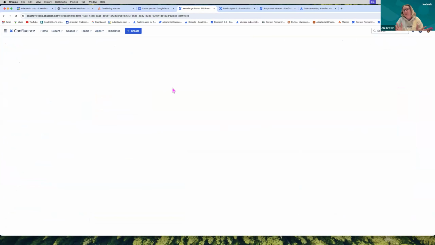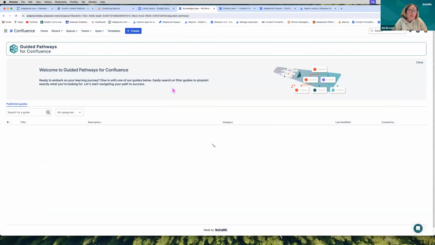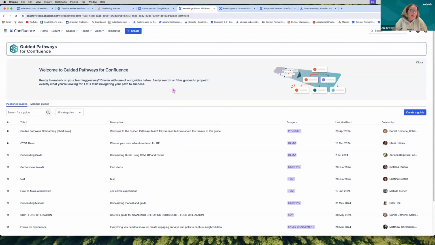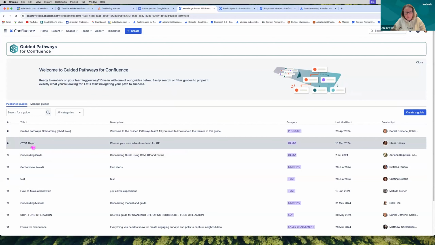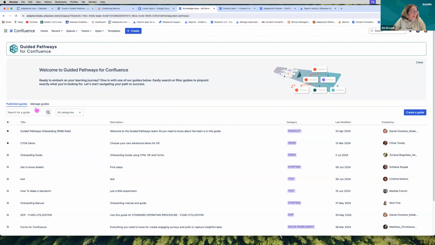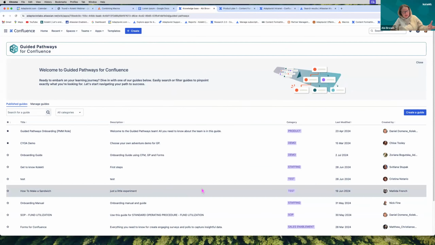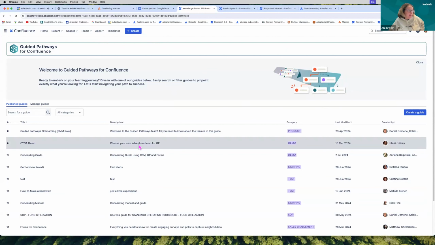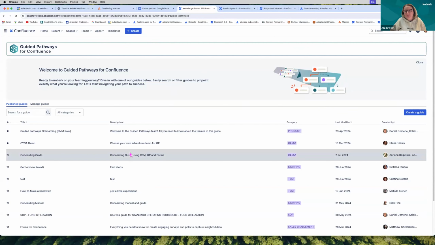Guided Pathways is a brand new app, recently launched on the marketplace, and it really does help your users to navigate around. So many use cases. We've even used it as a game on this one. But if you were using it for onboarding, and this is some of our guides, this is the app itself. So we found it up in the app section here. So I could create a guide. These are the guides that we've created. This is Adaptivist's own Confluence space, so you can see I've got lots in here where various people across our business have been starting to create them.